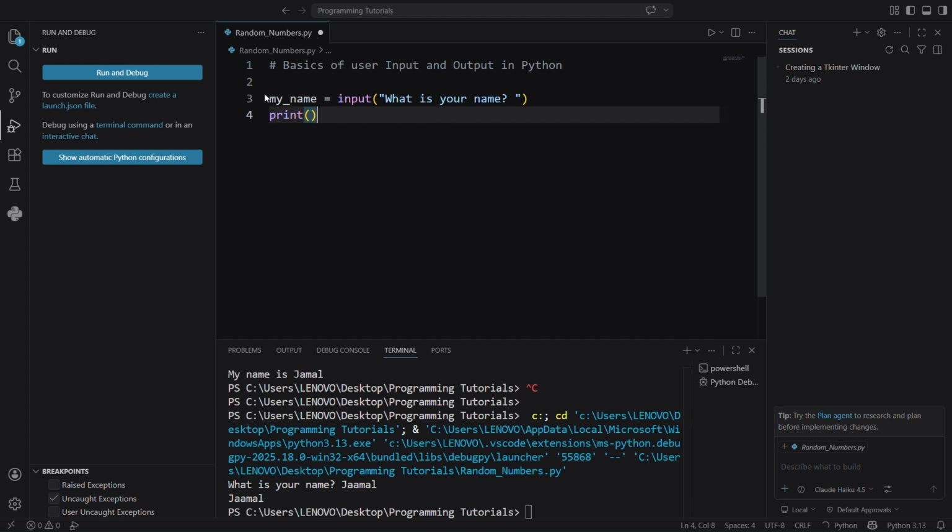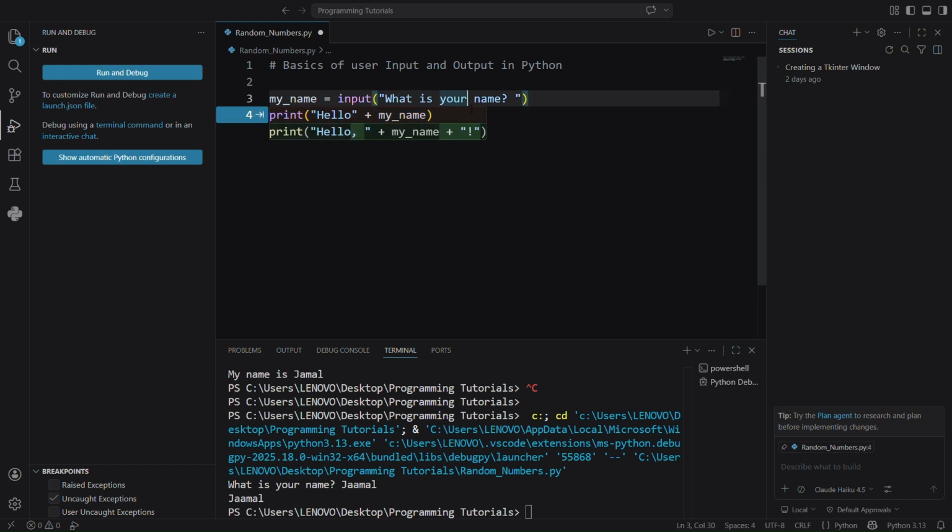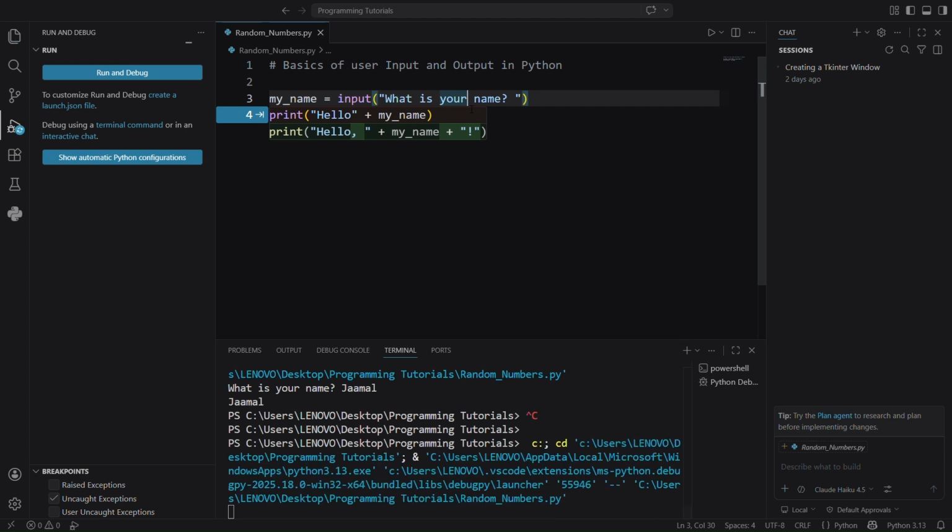I'll type in print hello, just like this, with a set of quotation marks. And then I'll add the plus symbol after this word hello and the set of quotation marks. And then I'll type in the name of my variable, which is my name, just like this. And what we're expected to have is the variable my name printed after the word hello. So when we run our code, we're expected to first be greeted by the prompt, what is your name?